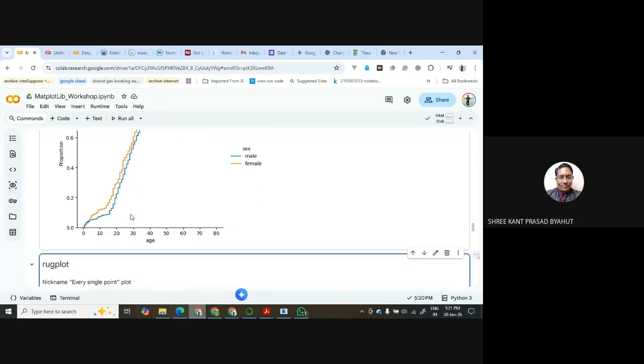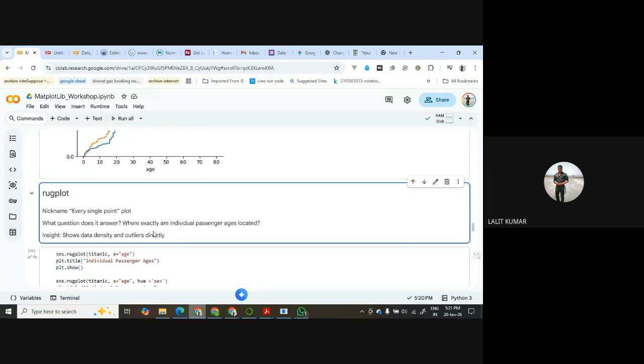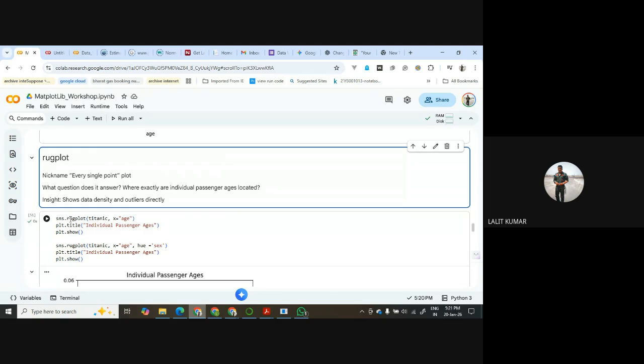The last plot in the distribution is called the rug plot, which we had seen yesterday also. In the rug plot, the nickname I will give is "every single point", so every single point is plotted. And what question does it answer? Where exactly are individual passengers' ages located? It can show data density and it can also give the outliers directly. So let's see this rug plot. The rug plot is sns.rugplot. I will plot age and then I will plot age with the hue sex.